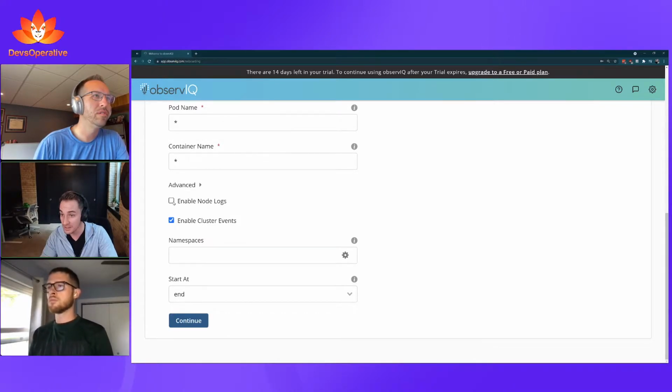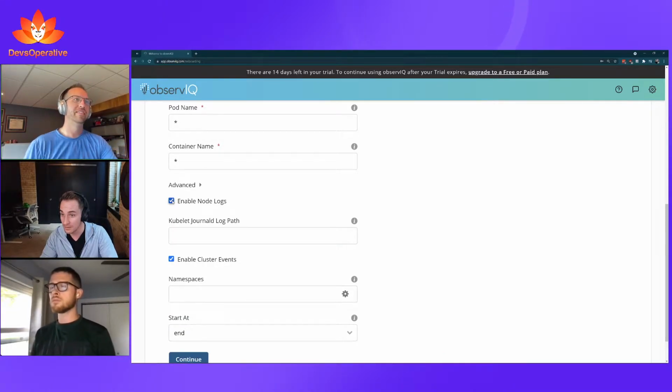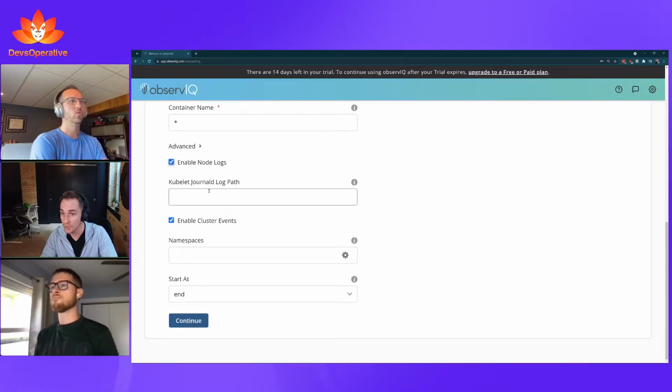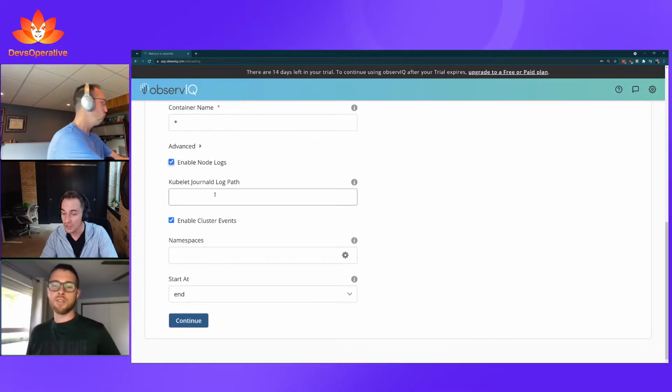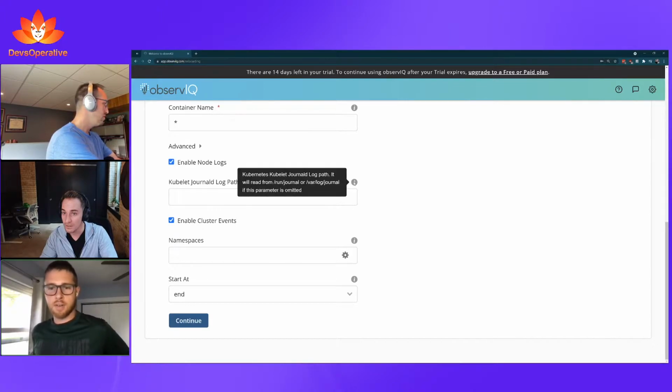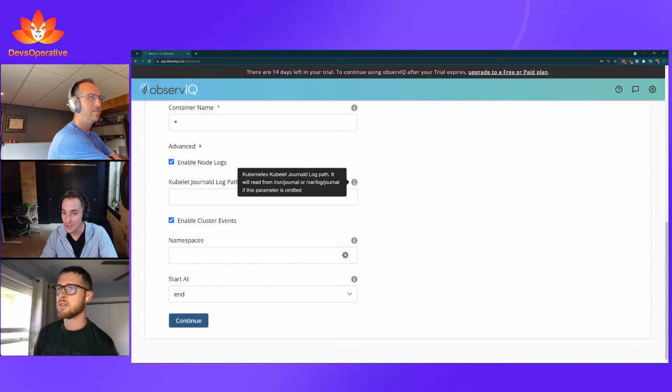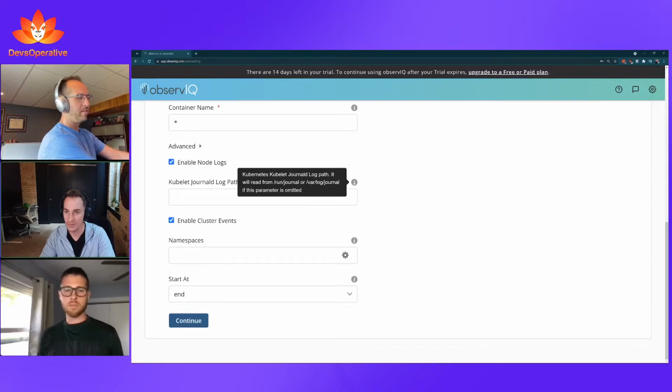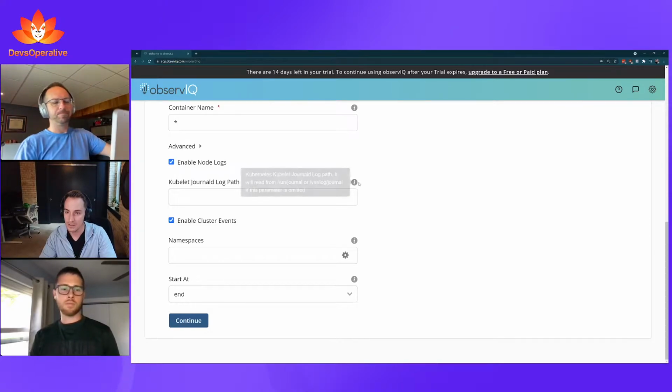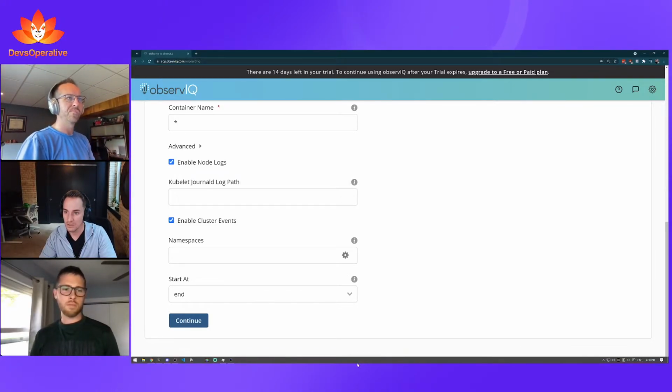Enable node logs. Definitely. Kubelet. And cluster events. Yeah, so it's going to be rich. What I'm looking for: Kubernetes kubelet journald log path. It will read from run journal or var log journal if this parameter is omitted. Okay, let's take a look at that real quick.